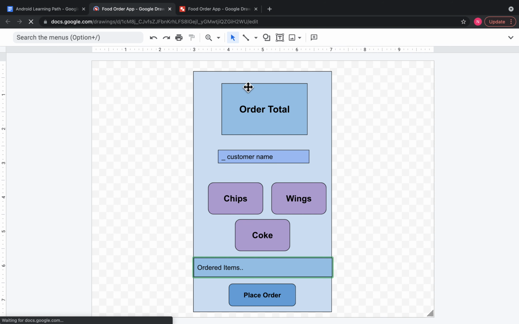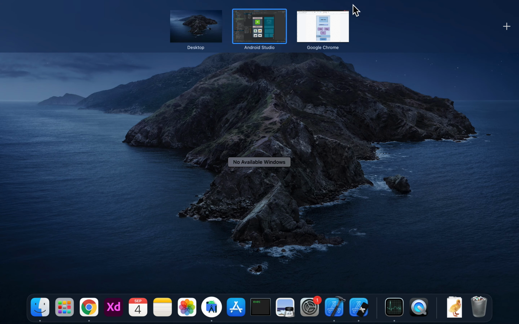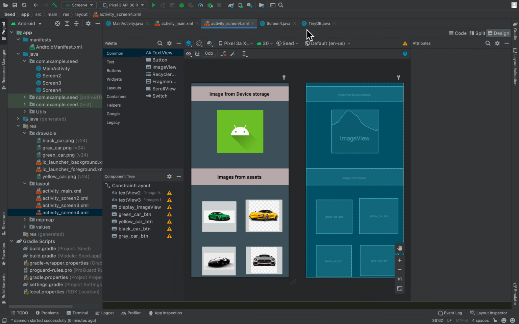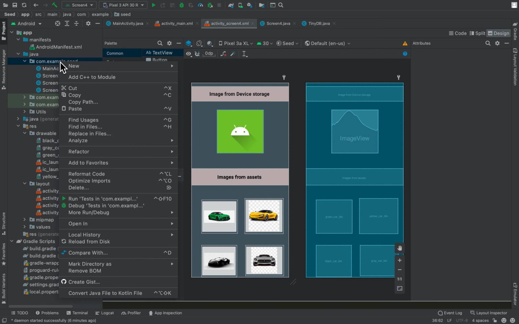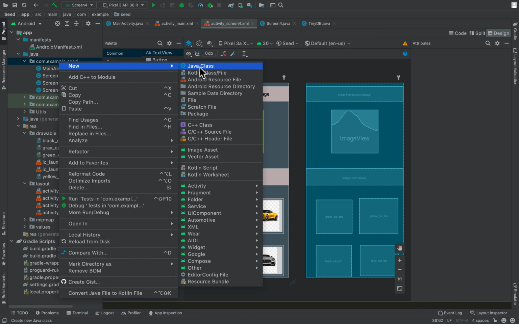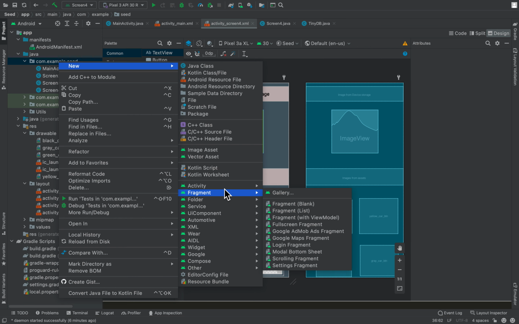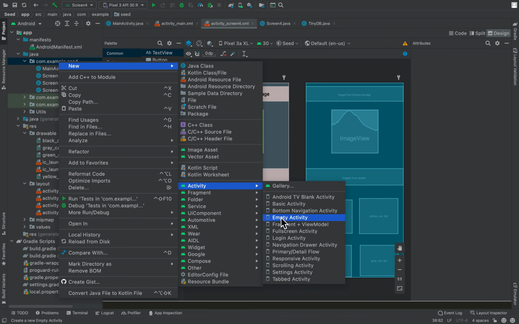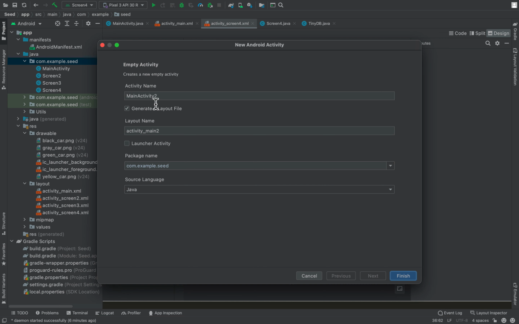Okay, so we have our design. I already have this open somewhere. Let's go into our project. So first I'm going to create a new activity. Android activity, empty activity. I'm going to call this screen 5. Okay, and then you press finish.